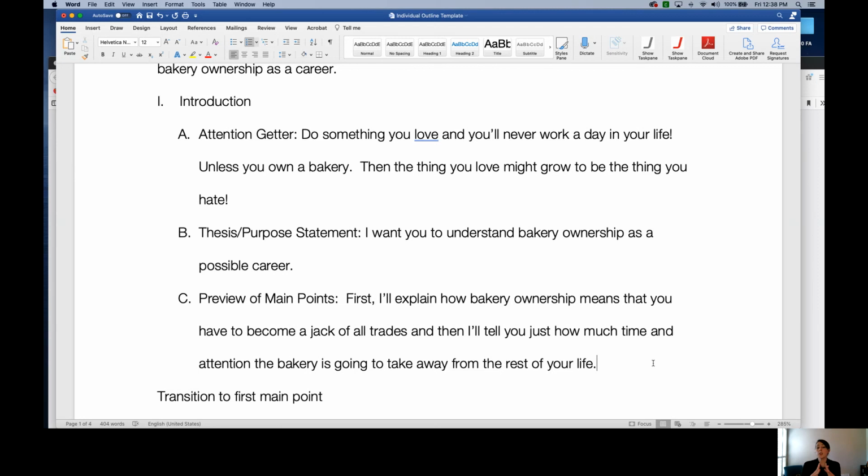Now, what this preview of points does is it tells the audience, I want you to pay attention. You're going to be looking for these two things. You're going to look for what you have to do when you're a bakery owner and how much time and attention it takes for you to get bakery ownership. It's just like if you were telling your parents who have never been to your house before how to get from your house to the restaurant you're eating at. And they're like, well, we're not really sure. Let's pretend they don't have Google Maps. Okay, they're like, we don't really know how to get there.